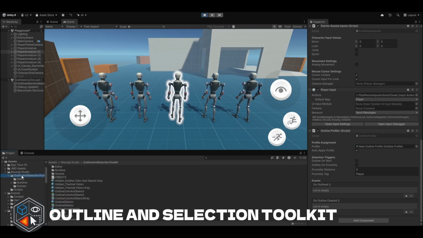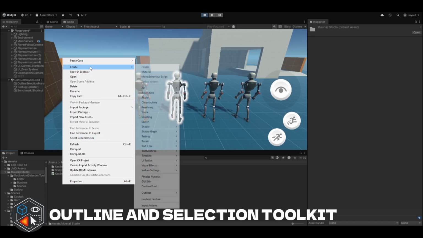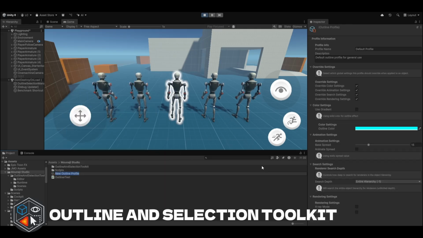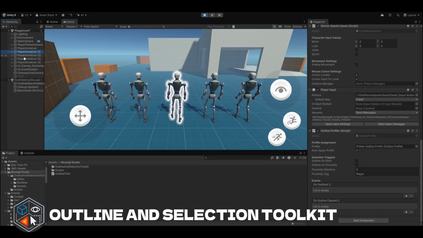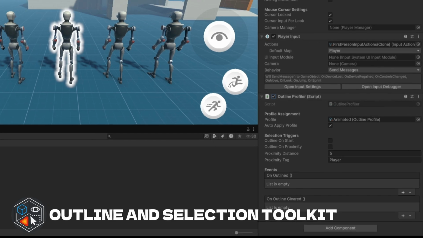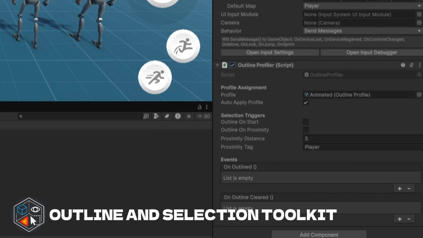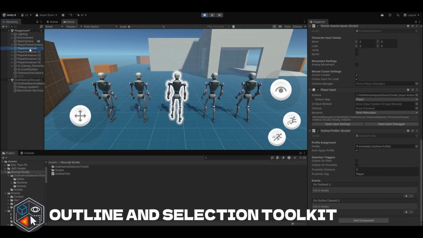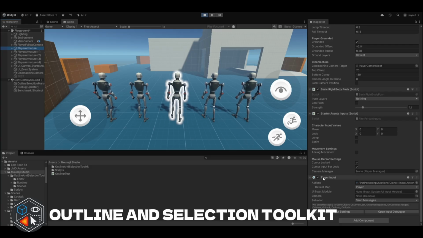But if you want to create yours, you can go to the folder you want to store it and right-click. Go to Create, and you will see Outliner on the drop-down and select Outliner Profile. So you can create your custom outline profile. Pretty convenient. Once you are done creating your profile, you can now assign it into the Outline Profiler component on the object. Each object can have its own outline profiler.